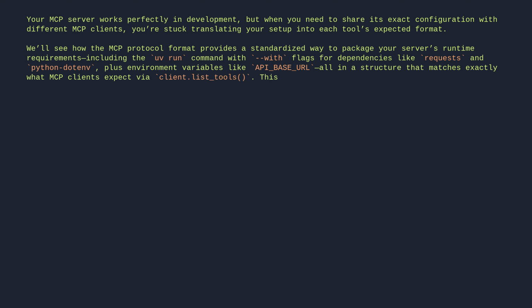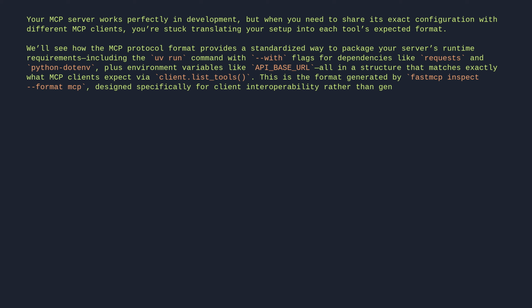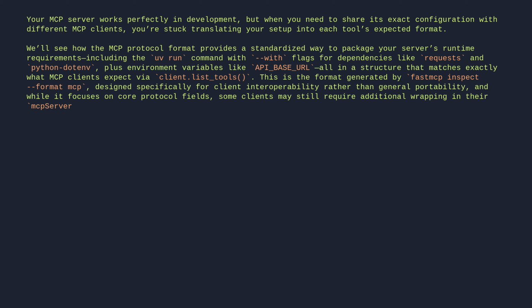This is the format generated by FastMCP inspect format MCP, designed specifically for client interoperability rather than general portability. And while it focuses on core protocol fields, some clients may still require additional wrapping in their MCP servers configuration object.